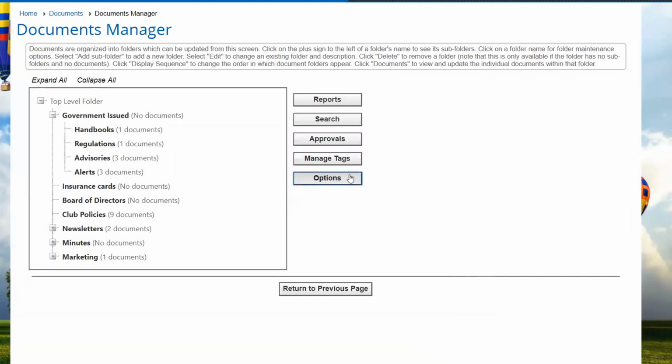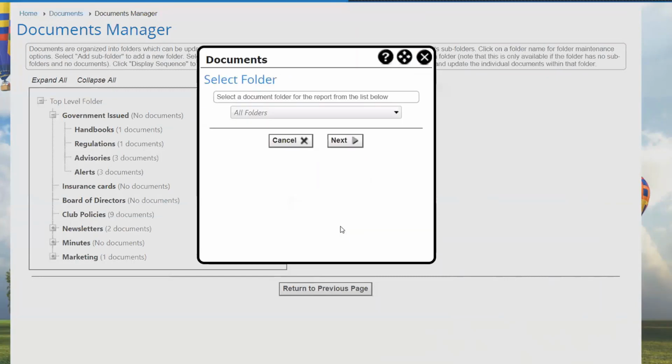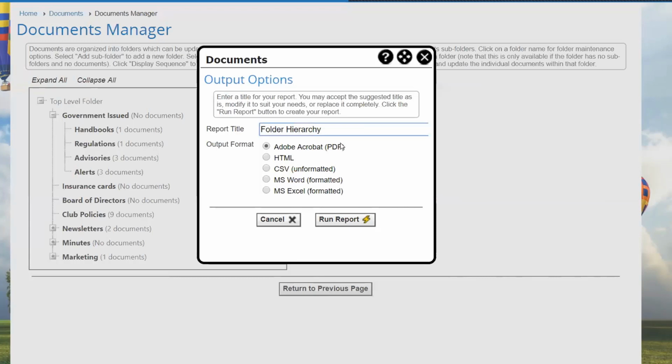And there are a couple of reports. So let's take a look at the two reports. The first report is the folder hierarchy. So you click on folder hierarchy, choose next. You decide at what starting point, what's the root of the folder hierarchy. In this case, we'll say all folders. And choose next and decide what the output should be. In this case, I'm just going to put it out to a PDF file.